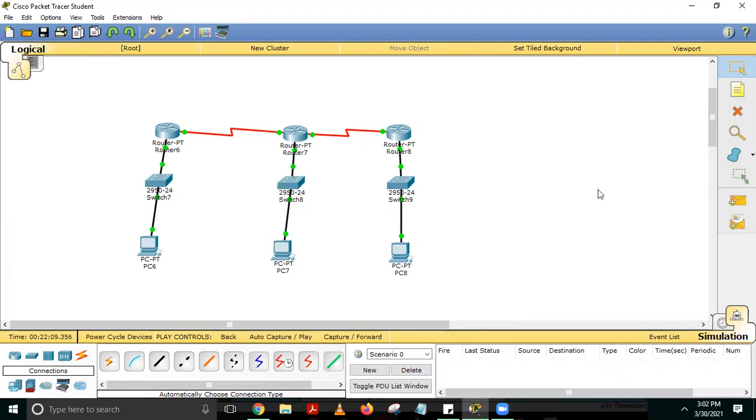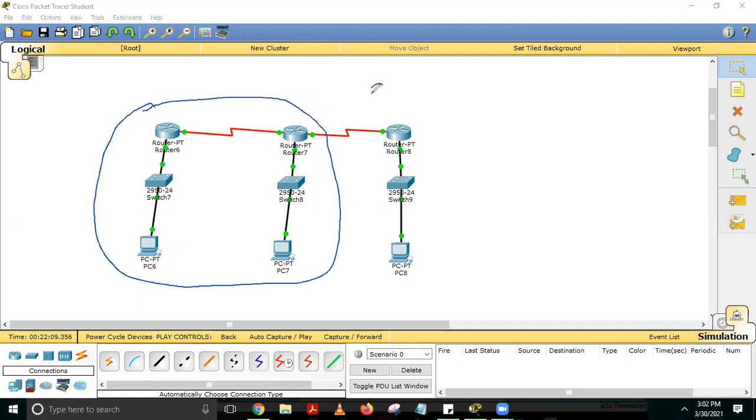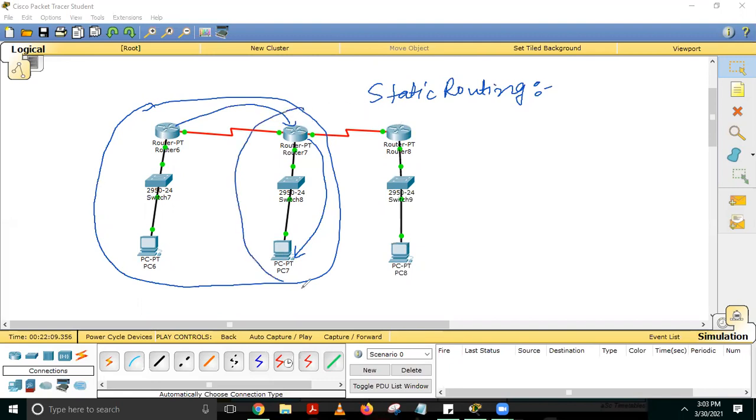So this way, you will be able to forward the data from one network to another network. We were able to forward the data in this network with the help of static routing, where we put up a few static addresses and made the routers intelligent so that they can forward the data further from one network to another network. Similarly, we can repeat the same procedure between router 7 and router 8, and we will be able to forward the data from PC7 to PC8 also.